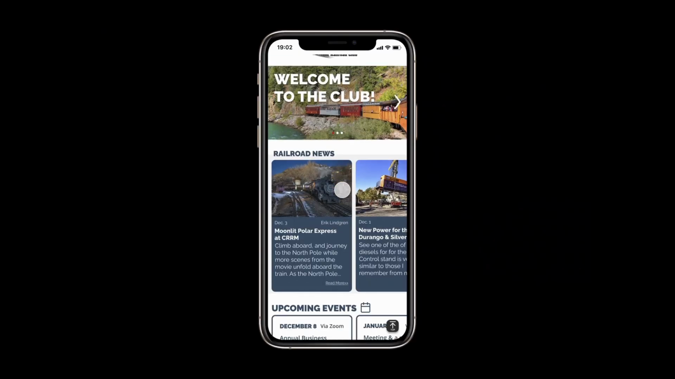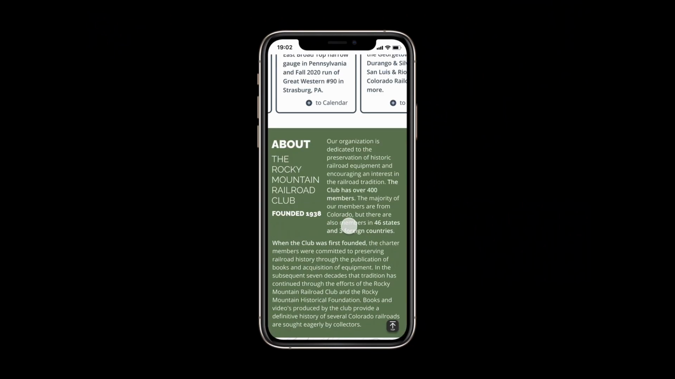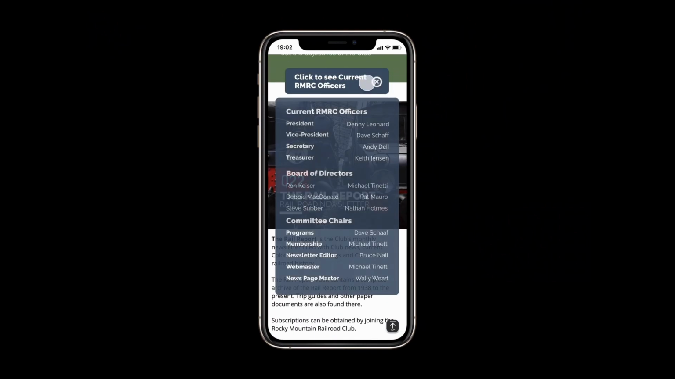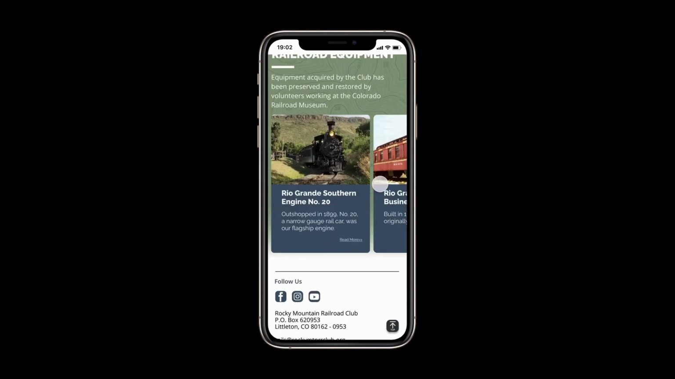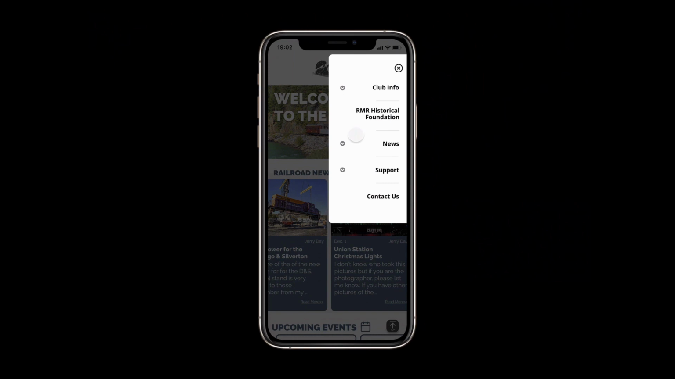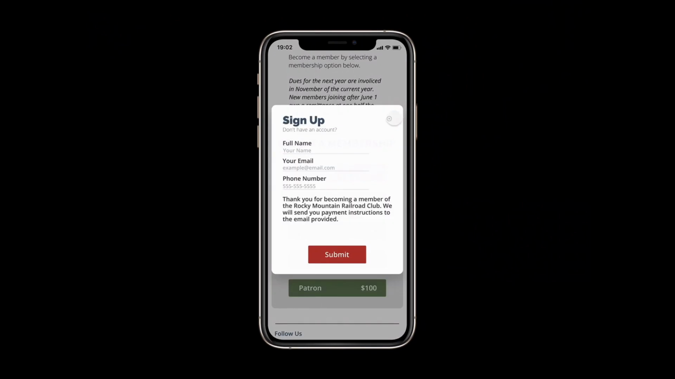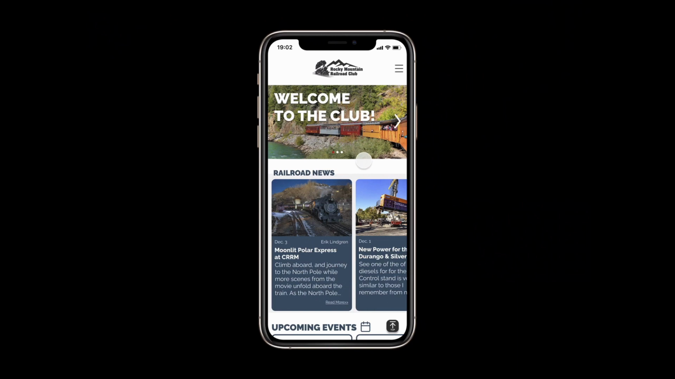For mobile, we had to reduce some of the cards even more. For example, the current officers is now a drop-down. Here's the happy path for mobile. This has been the Rocky Mountain Railroad Club's website redesign.